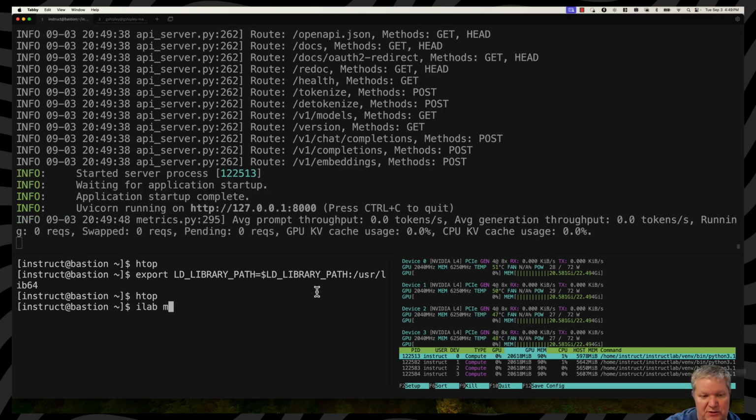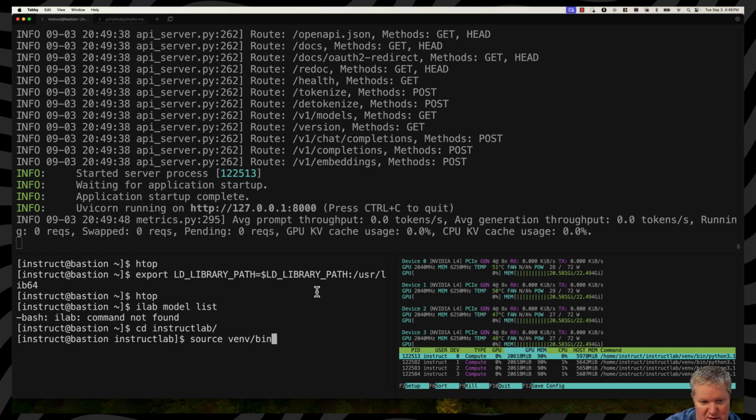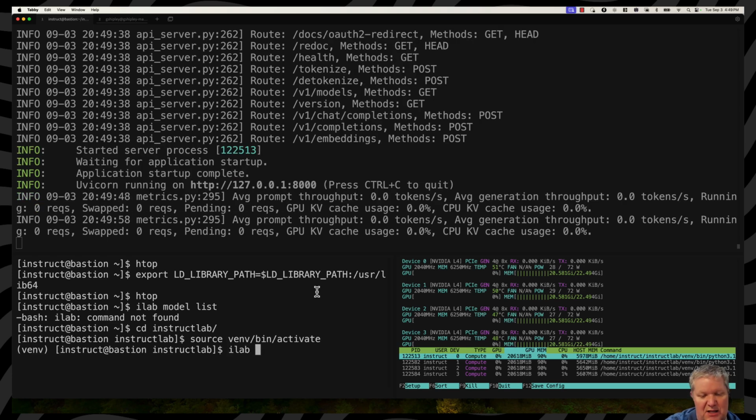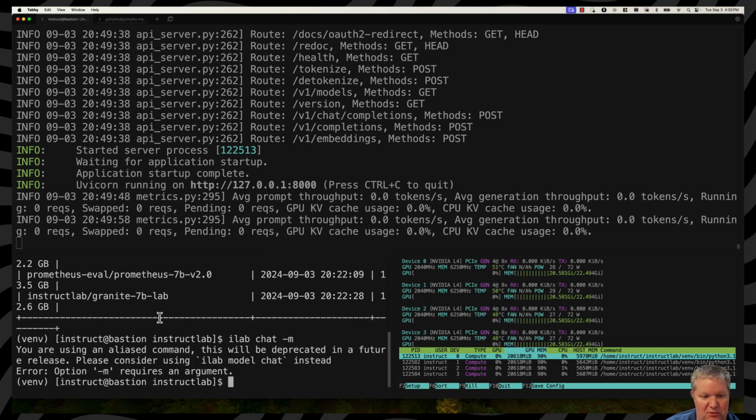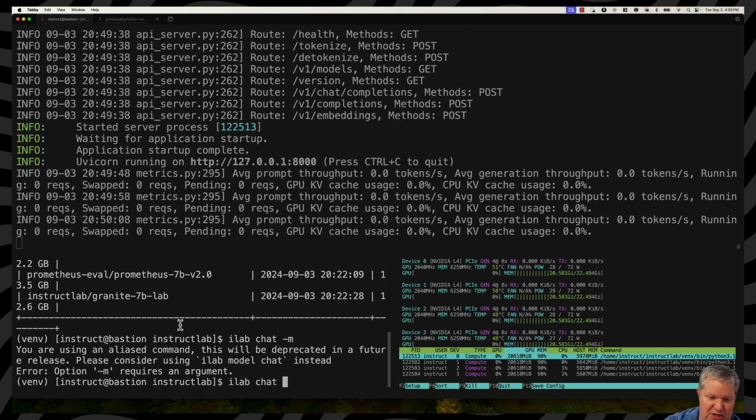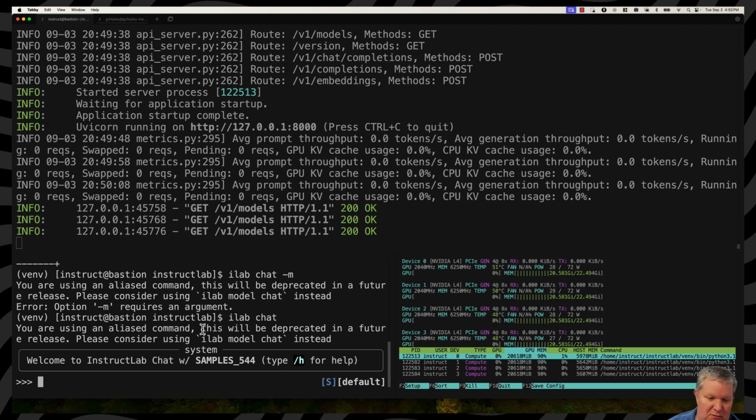One of the other things you can do before we do ilab chat is, I gotta source my environment here. Source venv bin activate. You can do ilab model list. This will show you all the models that you have downloaded. If you do ilab chat -m, it will tell you. Or just ilab chat, it'll say that model is not, maybe it did work. Okay, great. So I am chatting with samples 554.